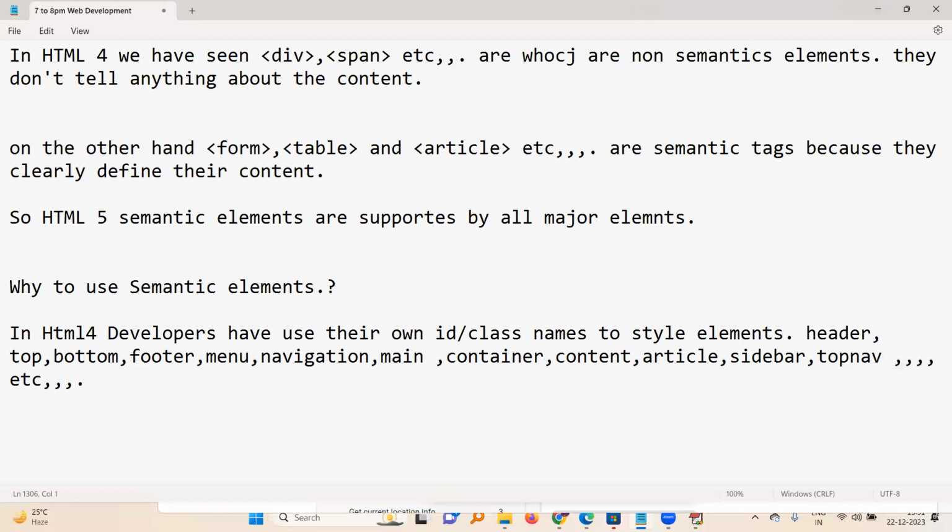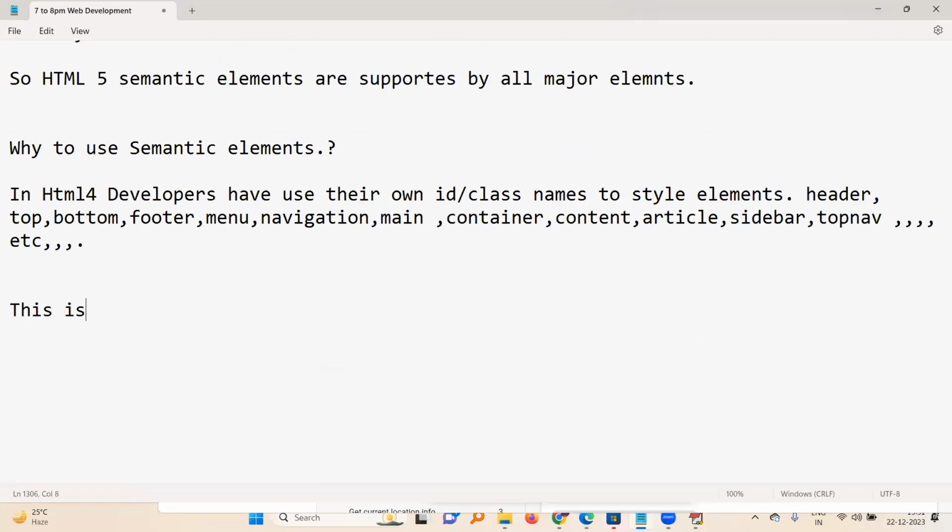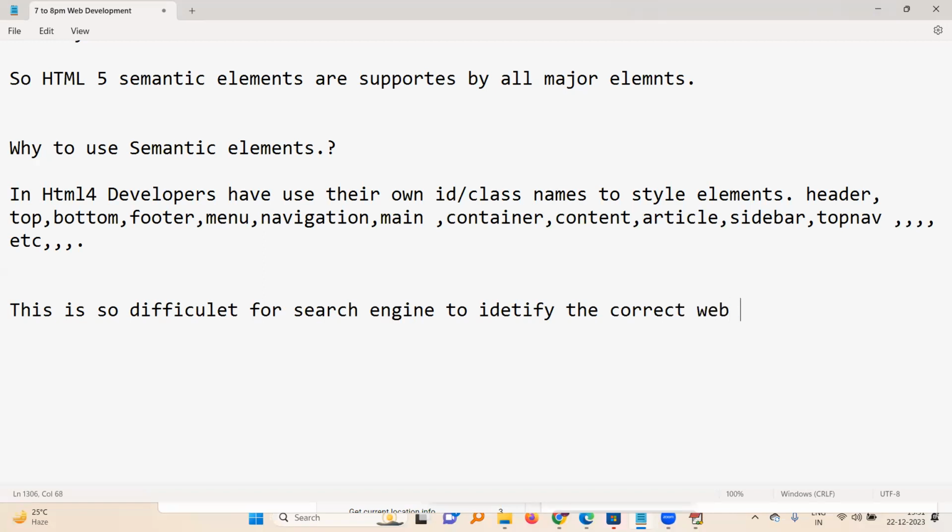We need to understand this is so difficult for a search engine to identify the correct web page. That is a problem, to identify the correct web page content.